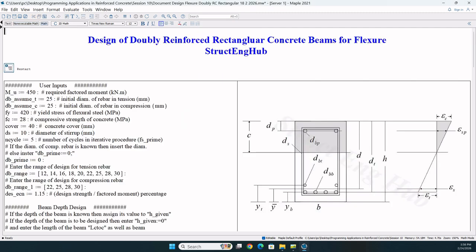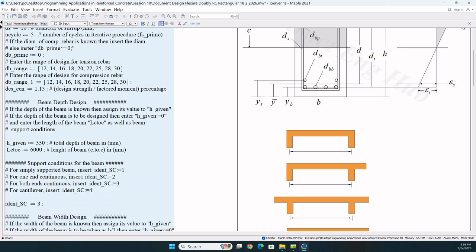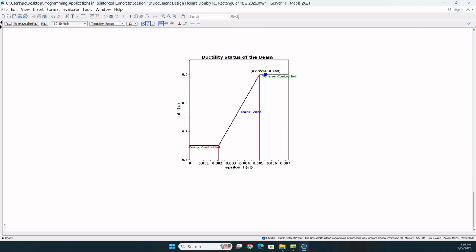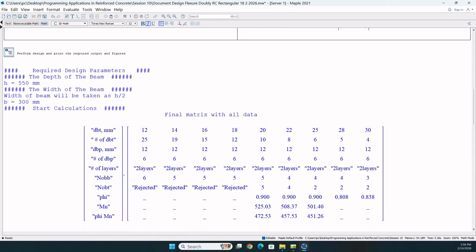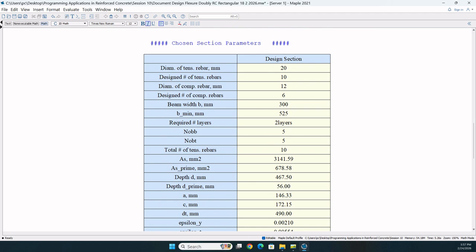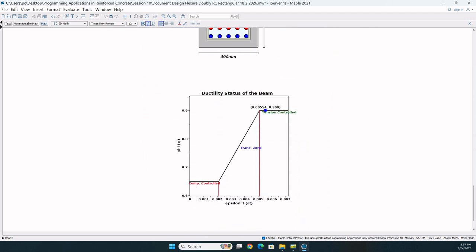Let's go back again and this time return those that we have deleted and change the boundary condition for the span from both ends continuous to one end continuous, and run. We can see here the different design alternatives, the chosen section, its plot, as well as the ductility figure.